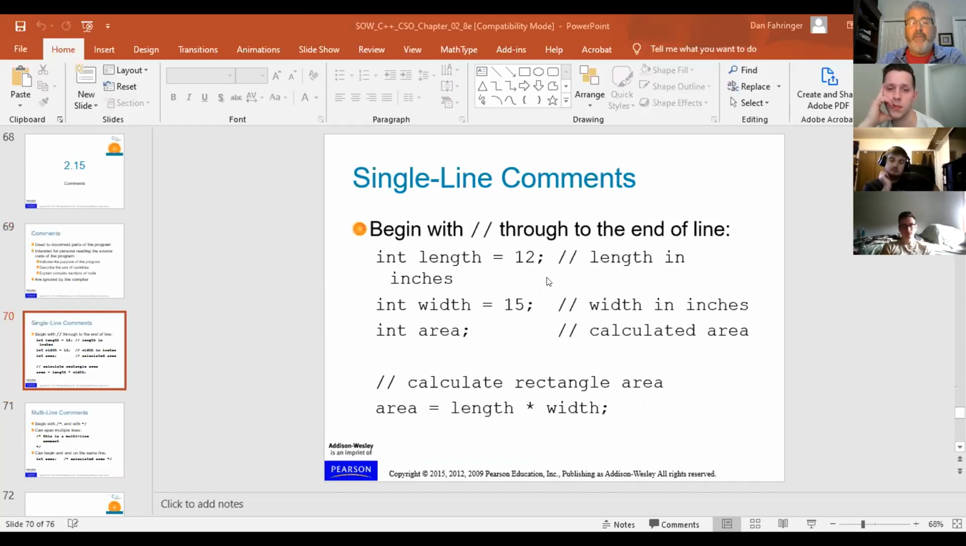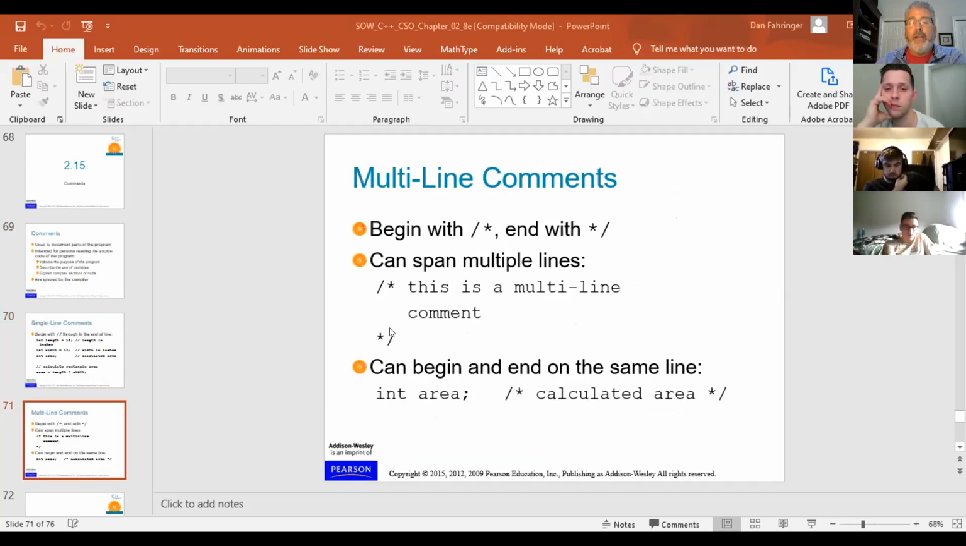Documentation, same as it ever was. I can document at the end of a line with the double slash, or I can start and end with the slash, asterisk, asterisk, slash.